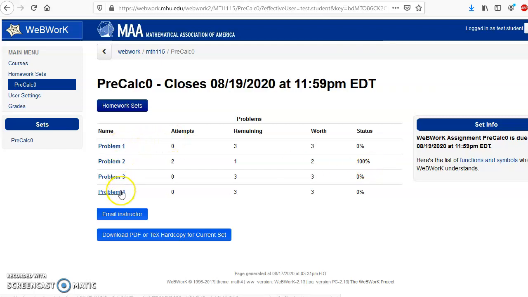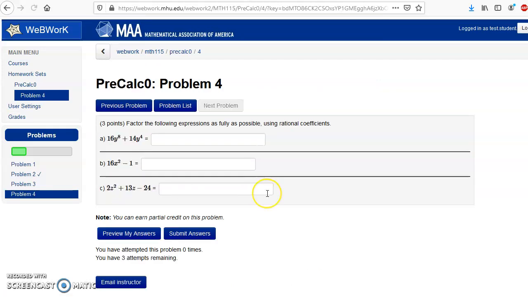So let's take a look at problem 4 down here at the end. This one is actually some algebraic factorization. So it says factor as fully as possible. In this instance, it looks like those terms have a factor of 2 in common. So that's going to be 2y to the 4th, and then I'd be left with 8y to the 4th plus 7.